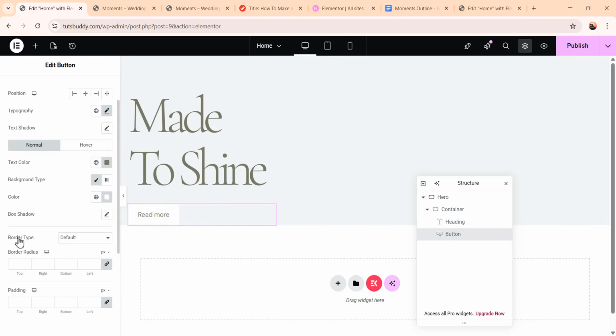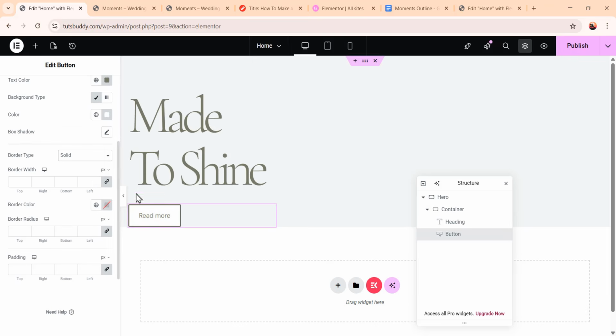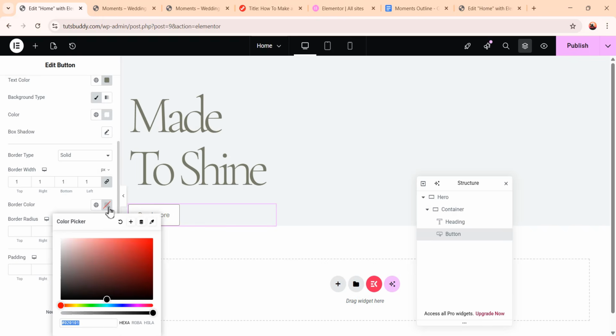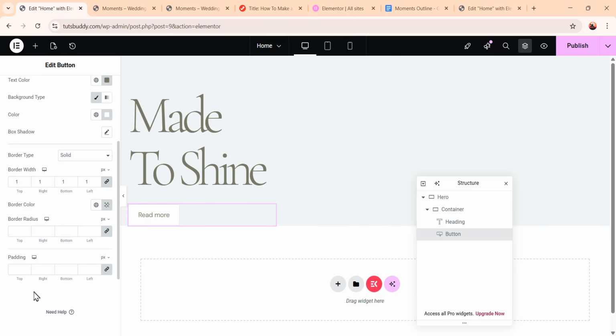Now from this border type, we're going to go over here and select solid. As you can see, we are seeing a border over here. I don't want this border to look so bold. First of all, in this border width, I'm going to make the width 1 to every side. And in this border color, go over here to select a border color. I'm going to put the code 787B6A33.